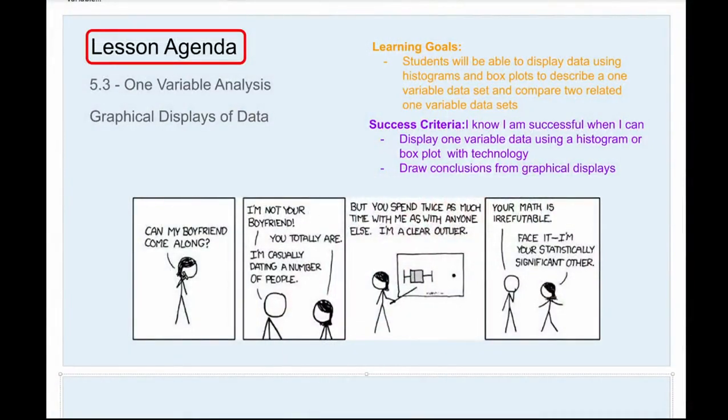In today's lesson, we're going to be looking at graphical displays of data. So we're going to be looking at how we can graphically display a data set for one variable. And the reason we want to do this is because we want to be able to visually show what our data is, or how it's distributed, or how it looks in an appealing way, because just presenting a table full of values doesn't really give us a good sense of how it actually looks.